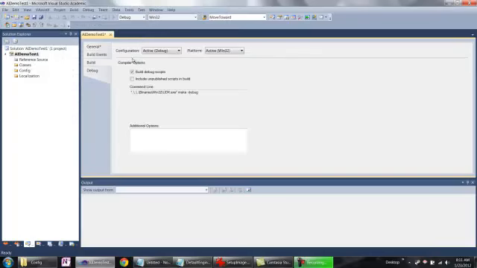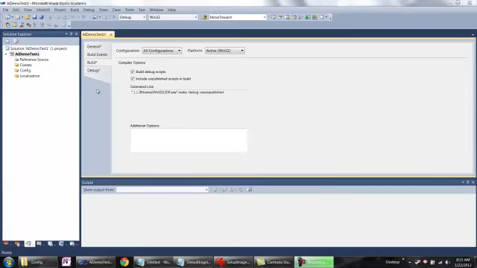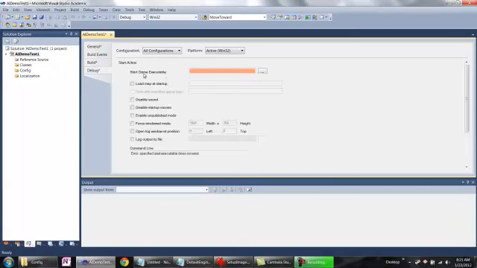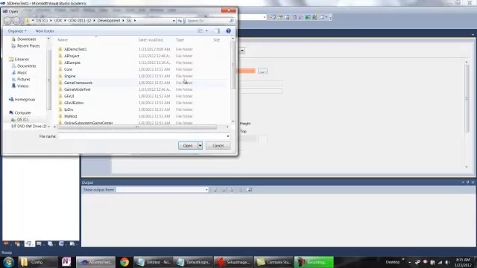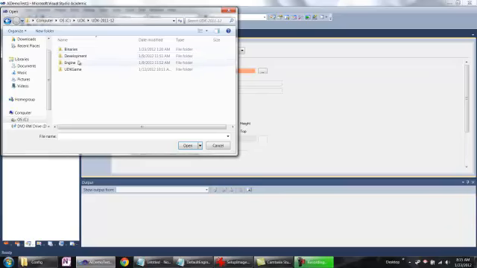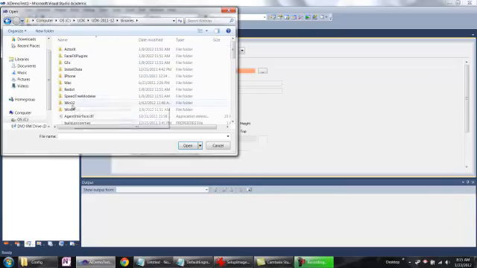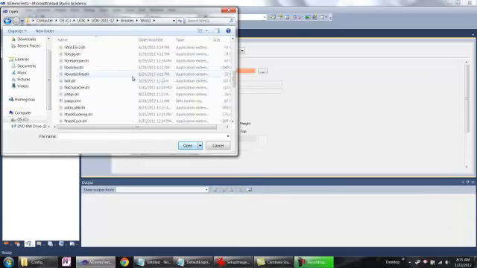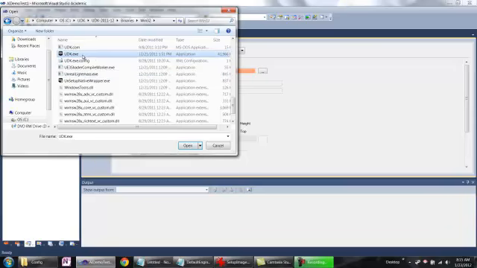Next, we need to set up the Build and Debug tabs. For these, make sure that configuration is set to All Configurations, and make sure that both of these options are checked under the Build tab. Under the Debug tab, first we need to choose again the start game executable. This is under your UDK folder, Binaries, Win32, and udk.exe this time.